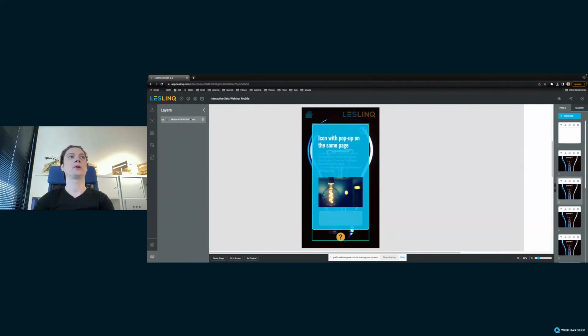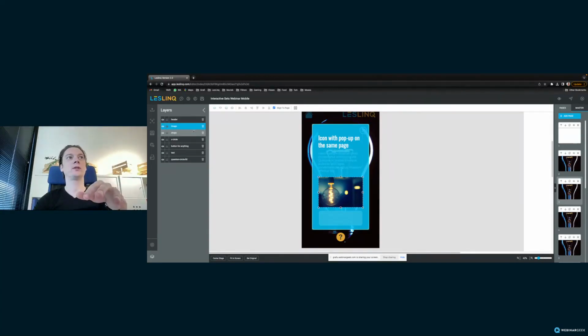Let me see. So I have this group now. Shift Control G, or on Apple, as I am, Shift Command G. Now it's ungrouped. As you see, if I go back, click outside the canvas, you can see all the layers here.